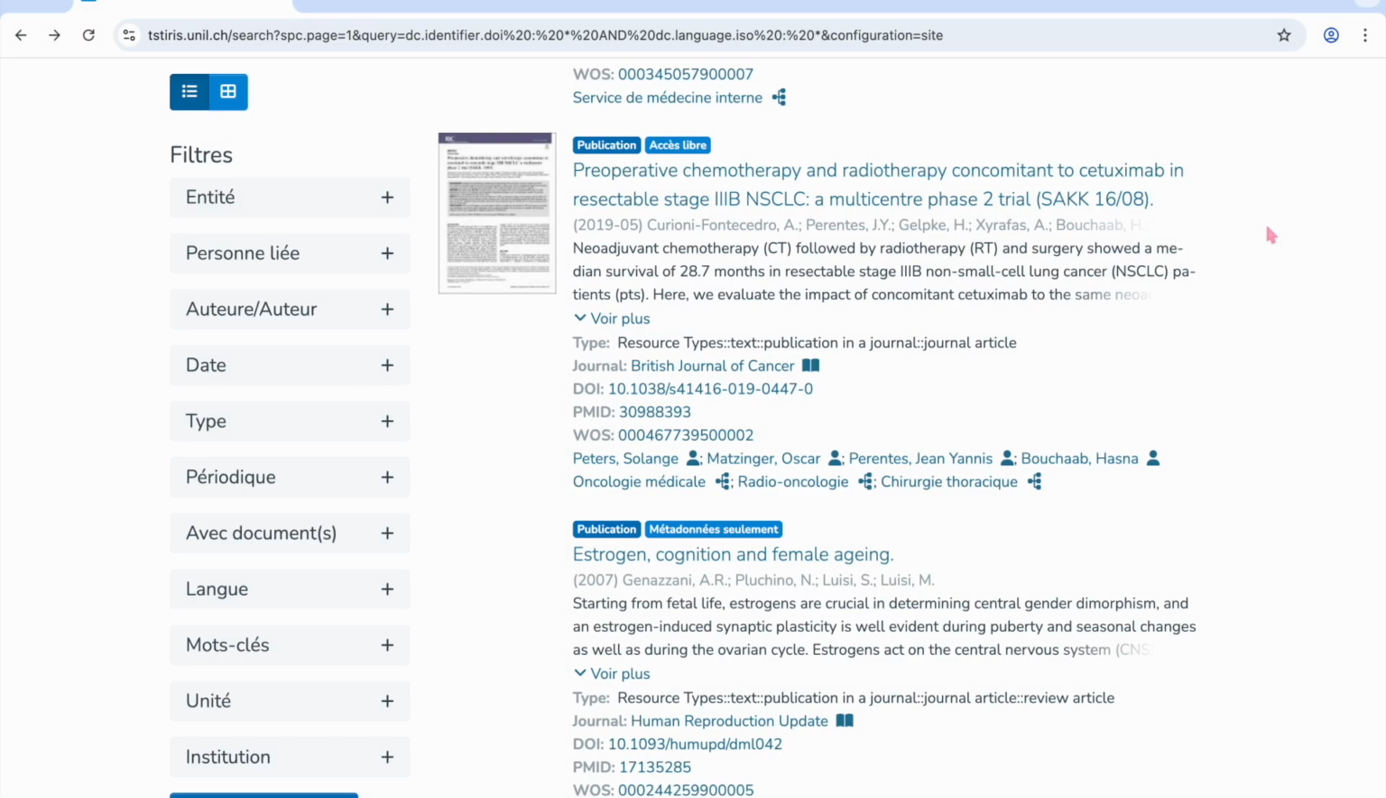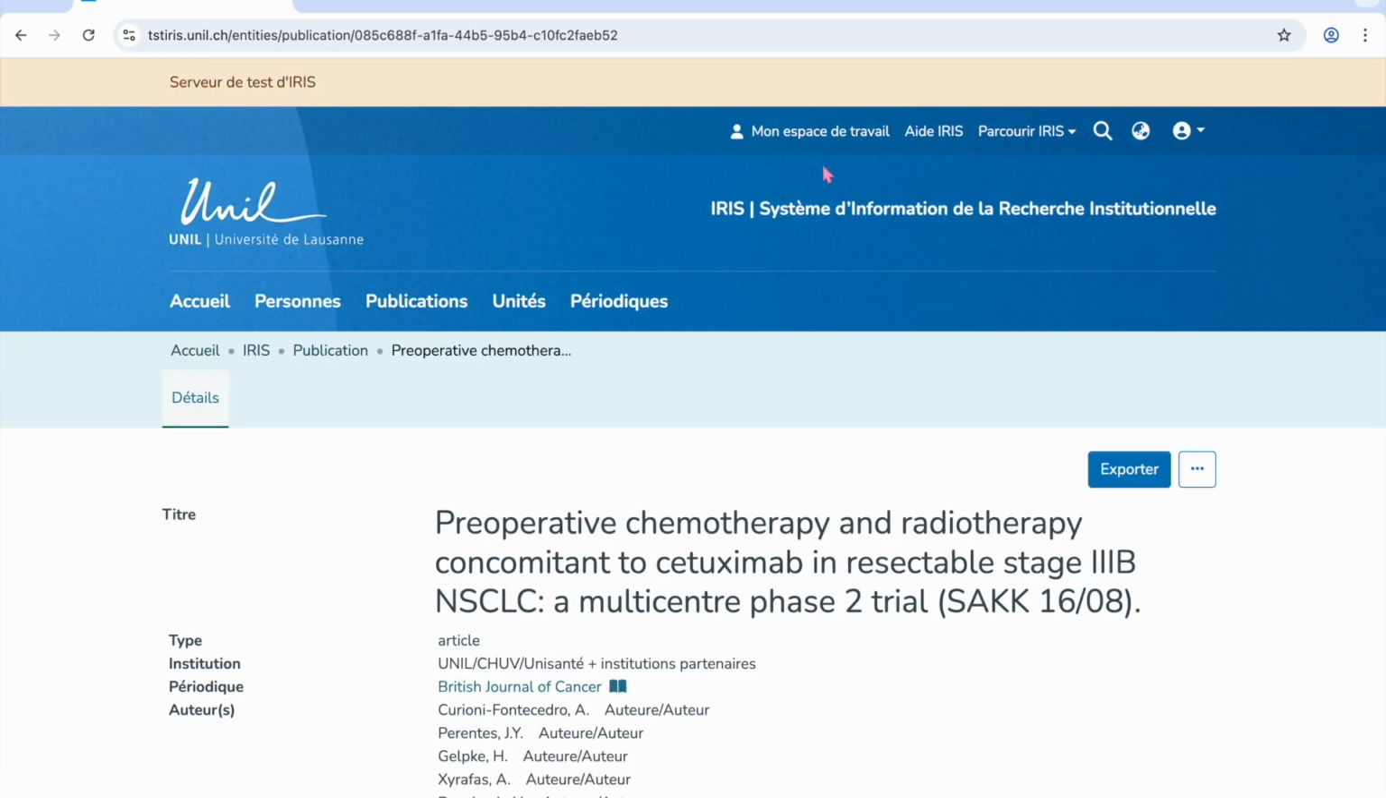Before starting an advanced search, it is important to become familiar with the metadata linked to entities, as these will be necessary to refine your search. To view them, click on the title of the publication you are interested in. You will then be redirected to that publication's detail page.